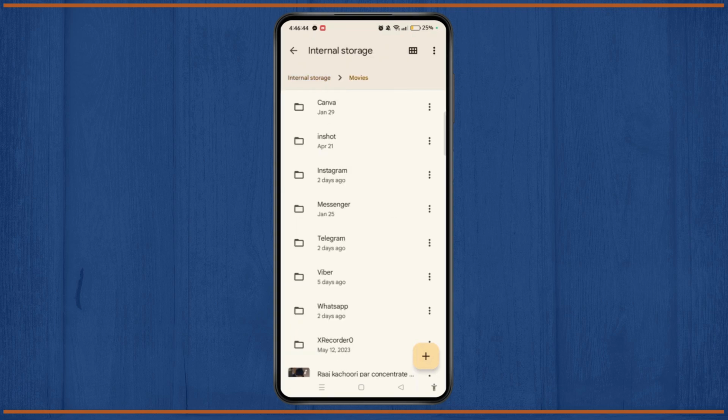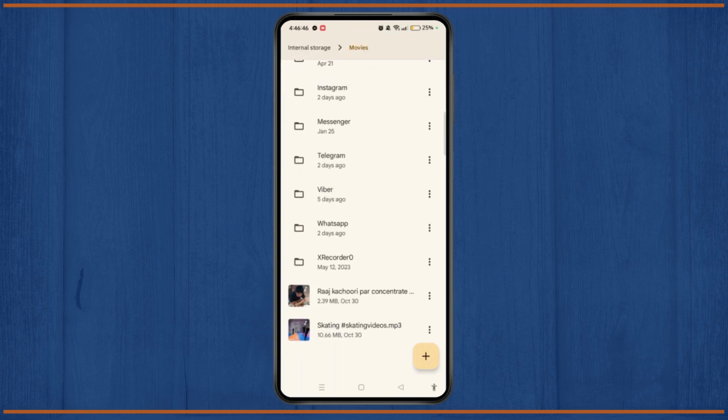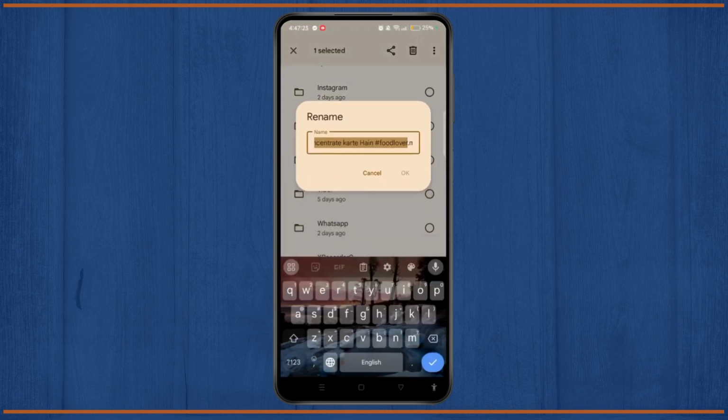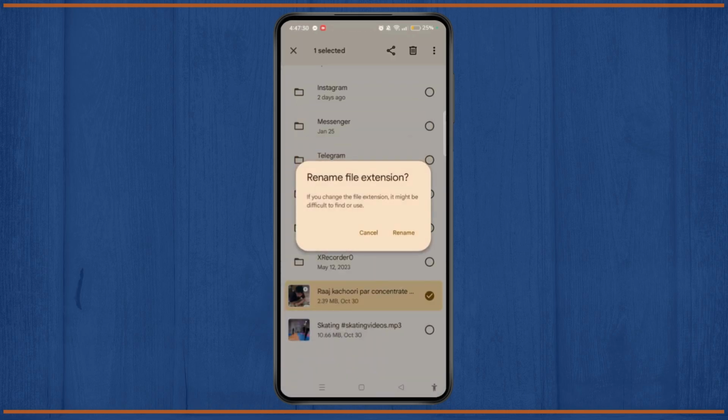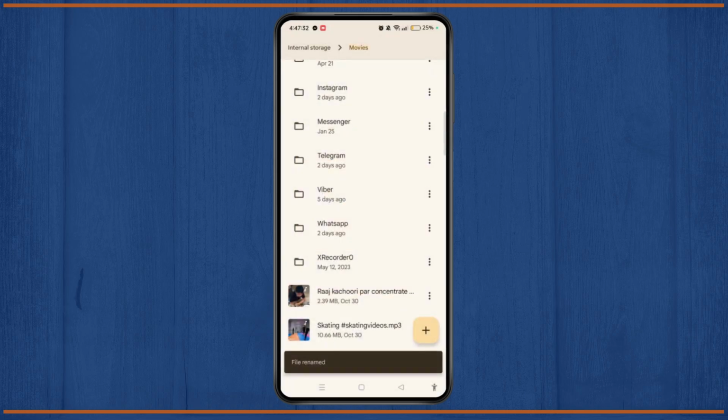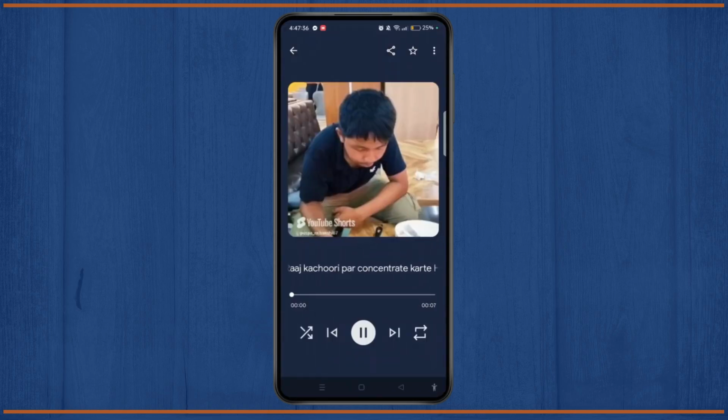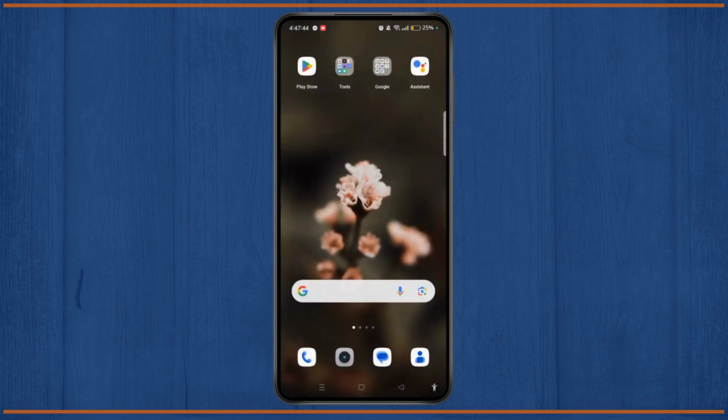And after that you need to choose the video and then tap the three dots for that video. Now tap the rename option and you have to simply change MP4 to MP3 and tap on the OK button. Tap rename and you can easily see that the file has been renamed, and when you open the video you can see it as audio. So in this way you can successfully convert YouTube video to MP3 on either Android or iPhone.